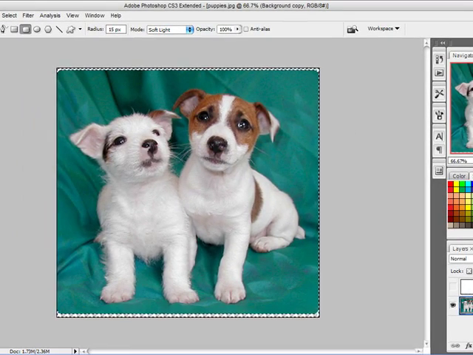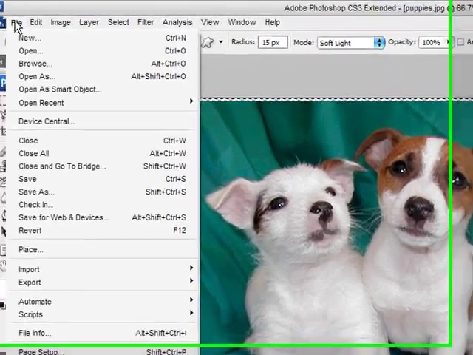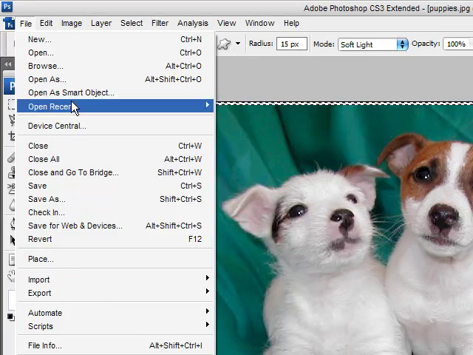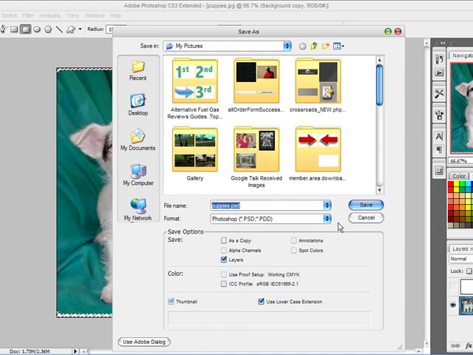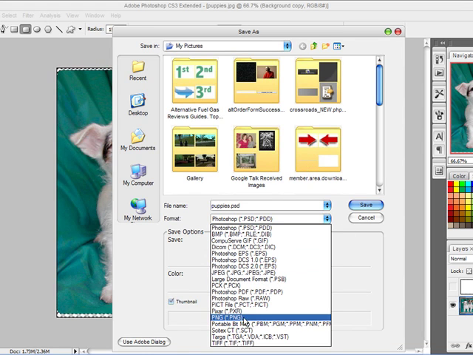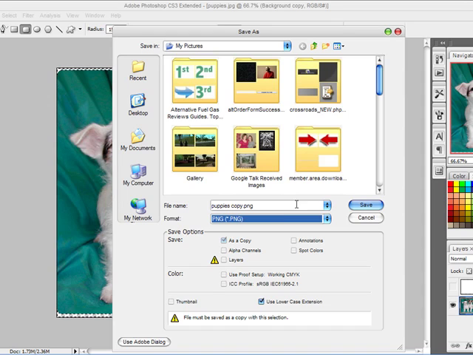The final thing you want to do now is save it as a PNG file. So just go to save as PNG and save.